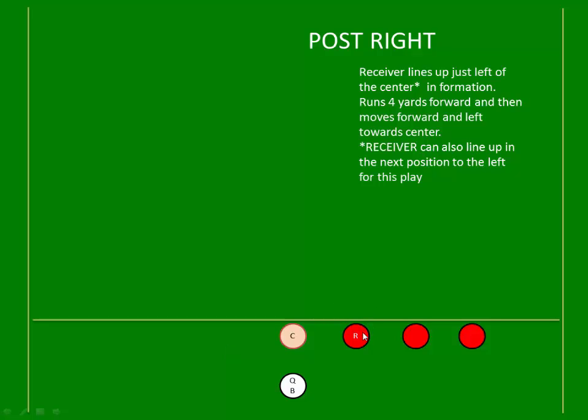Then post right, receiver runs up the field 4 yards, and then cuts back in, and they're out here at about your rushing line, about 7 yards out. And remember, the slant is up and over this way, but this is a post, so it's up about 4 yards and then over this way, so you're getting hit up here.